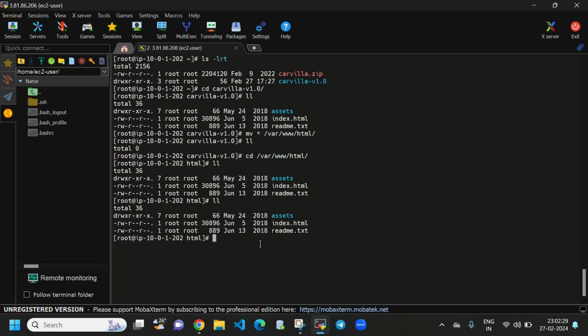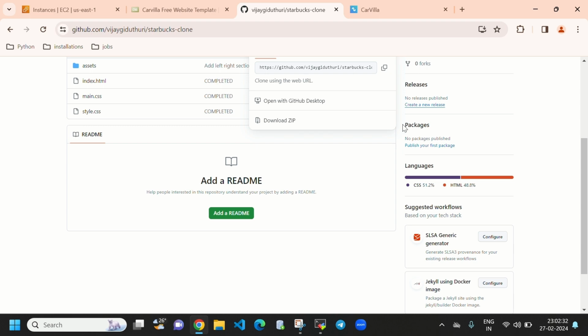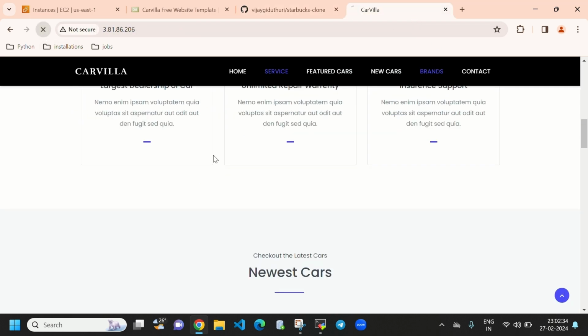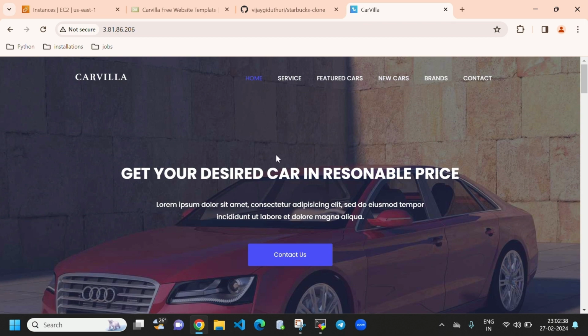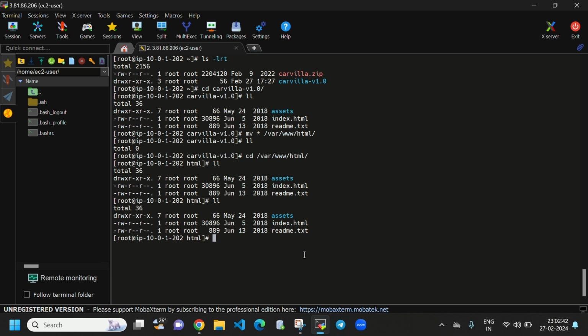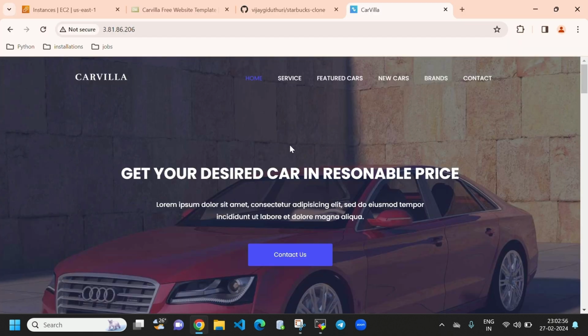I want to show you something, guys. First I will stop this. When I come here and reload this, you can see the Carvilla website here. But once I stop the web server, you will not be able to access this website. So I will stop this. The command is systemctl stop httpd, and this is the command to stop the httpd web server, guys. When I come here and reload this, it will throw an error. I will show you that error.